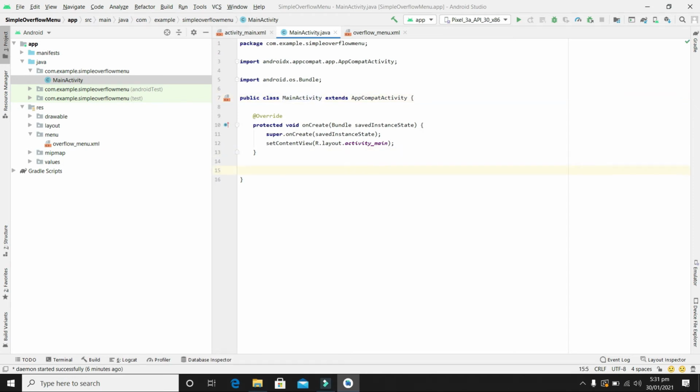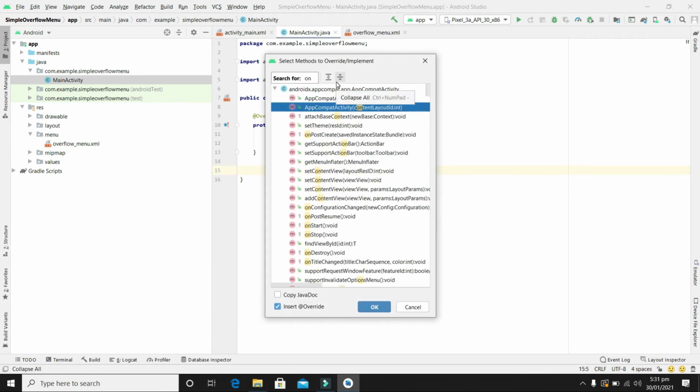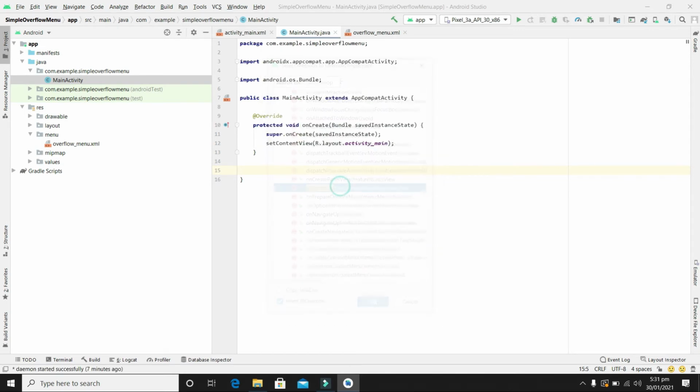To integrate this resource file into this activity, we will have to override a method which is onCreateOptionsMenu. Click the Ctrl plus O button, and from here search for onCreateOptionsMenu. So double click on it.